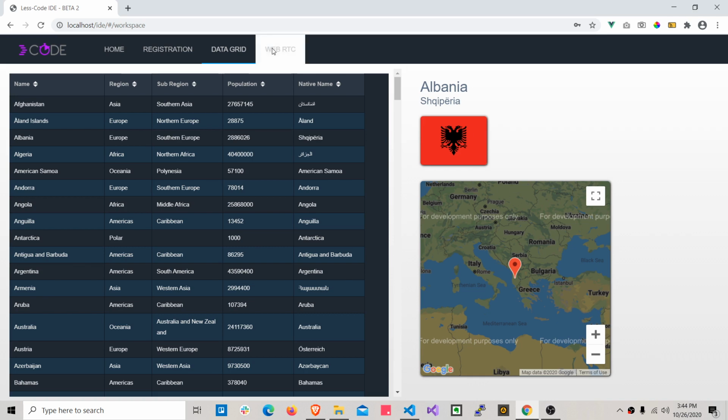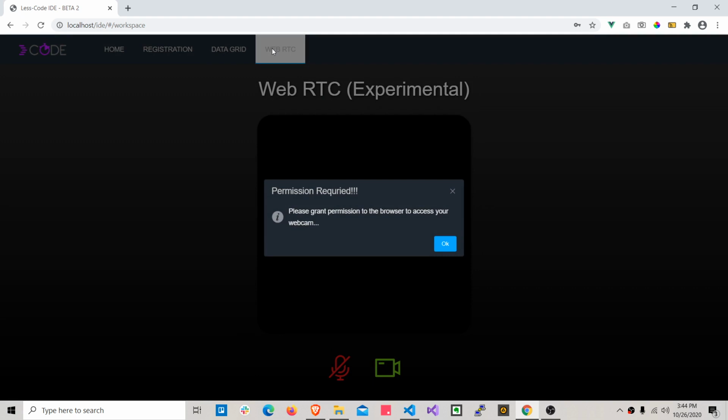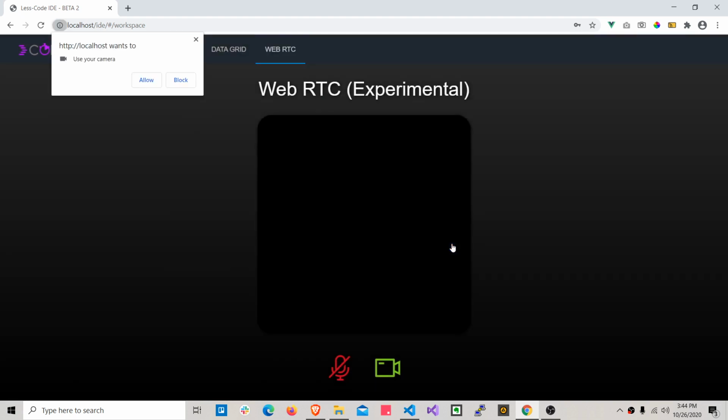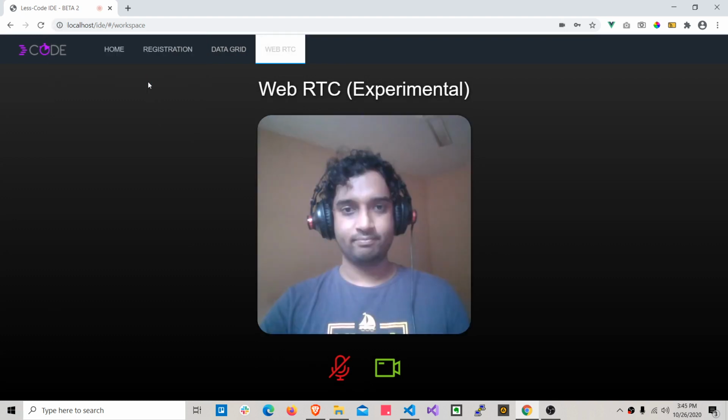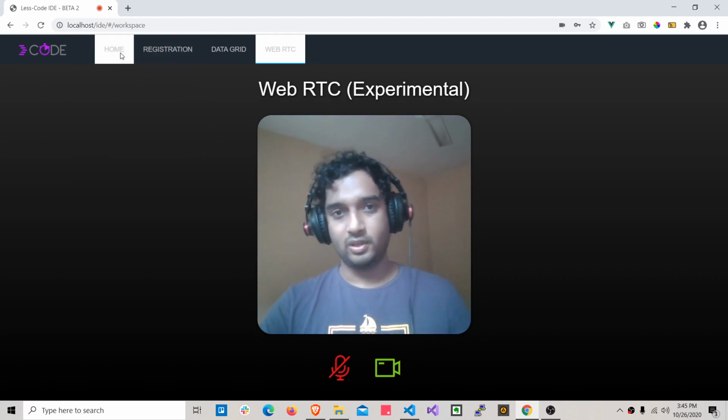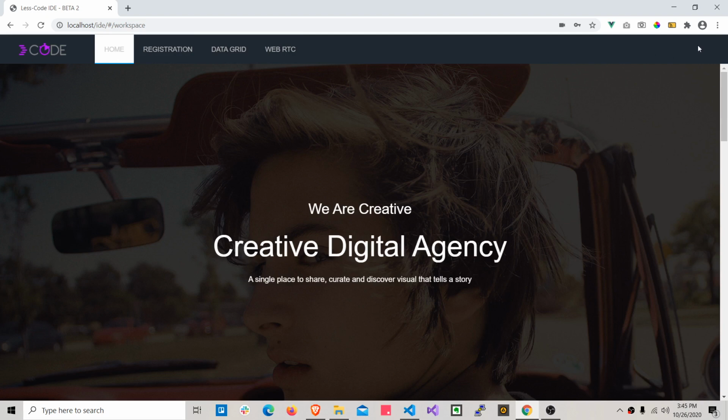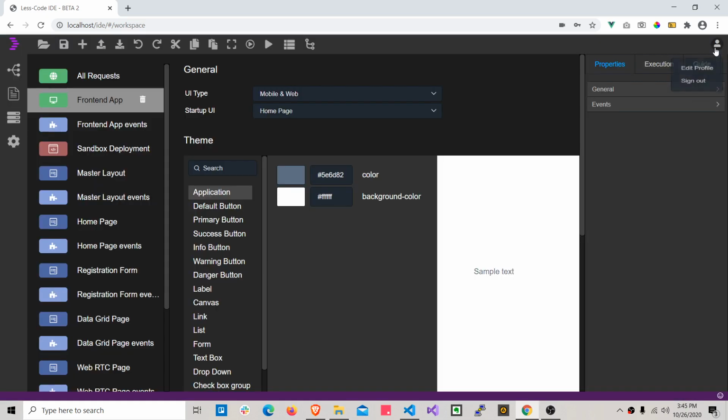And also we are experimenting with WebRTC. Yes, we do have nice message boxes too. Just click on OK, and let me allow access to this camera. Yep, we will be supporting WebRTC in the future as well. So we can always exit this by clicking on the close button on the top right side.